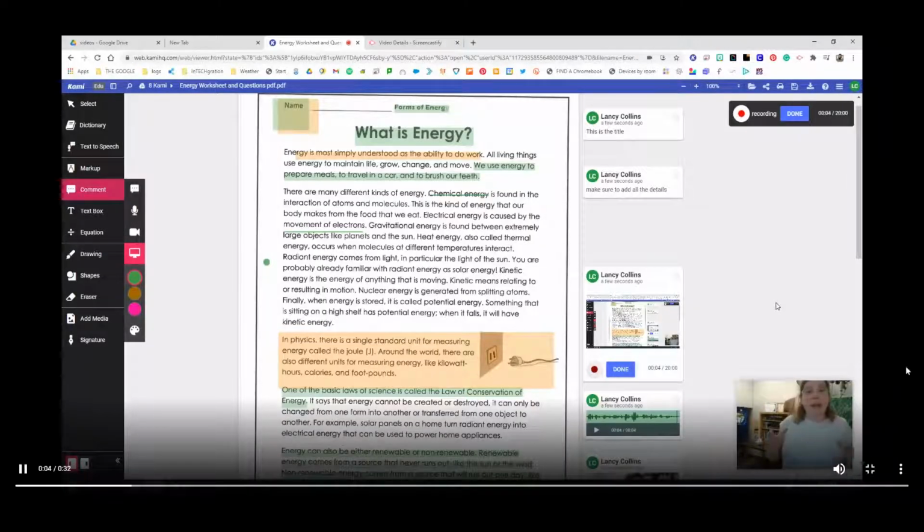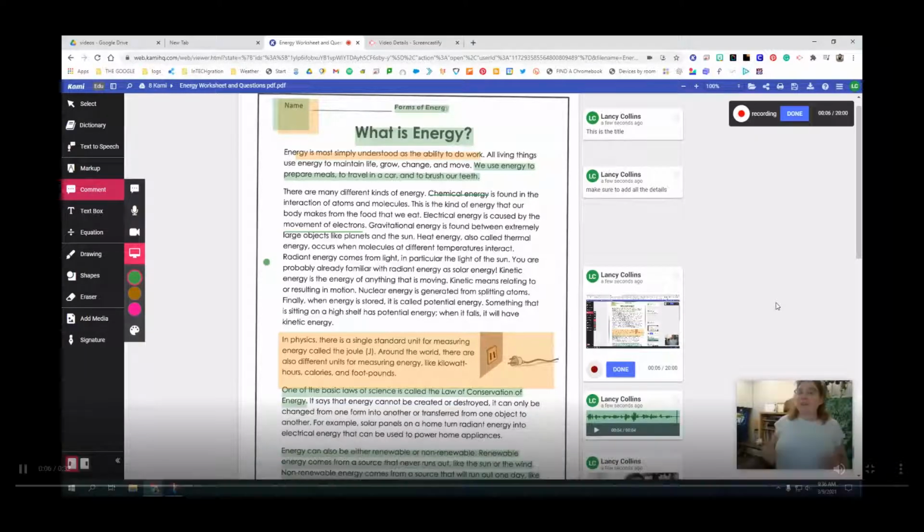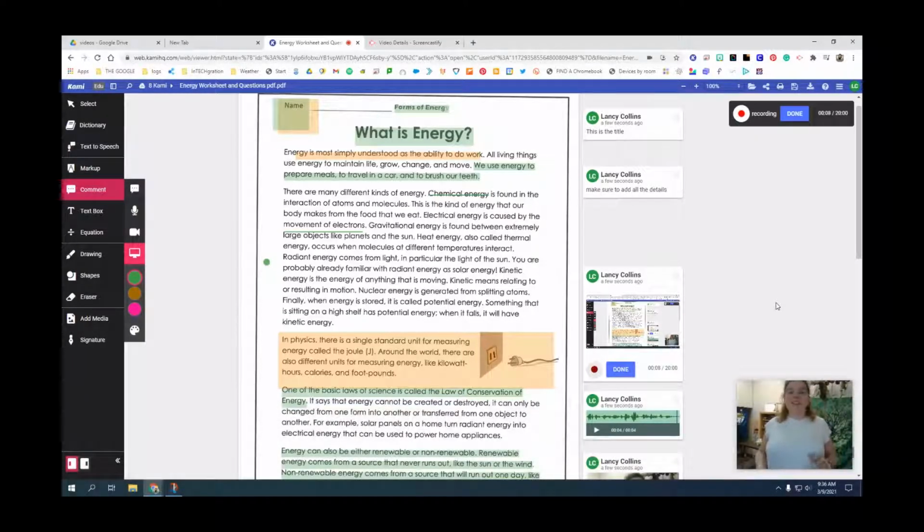The next video I want to make for you, I'm actually now making with Kami. Now, I love Screencastify because it gives me the editing software and options to jump all around. But did you know Kami also has screen sharing?